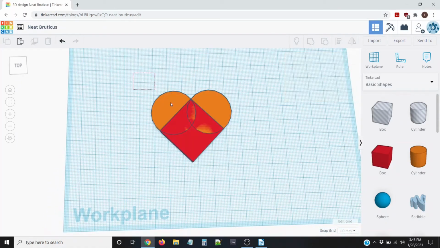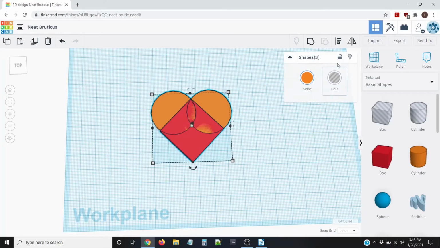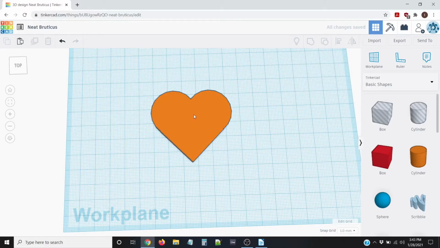So what I want to do is grab these now, and I'm going to click on the group tool button right there. Awesome. So now we have our heart shape.